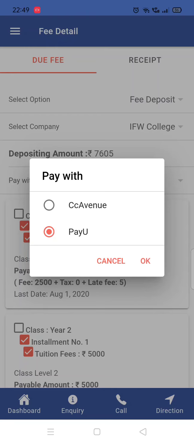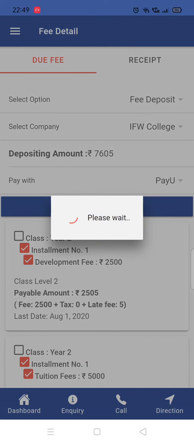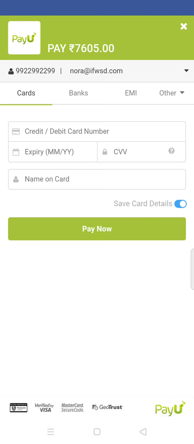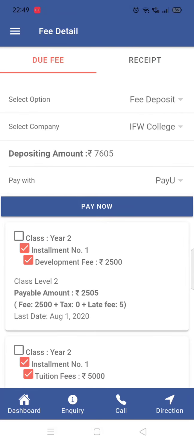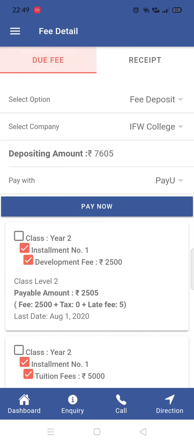So let's see, I select pay you and I click on pay now. By clicking on pay now, I'll be getting redirected to the payment gateway interface. So from here, I can make the fee payment. Once the payment is made and confirmed, I would be able to see the relevant receipt over here.